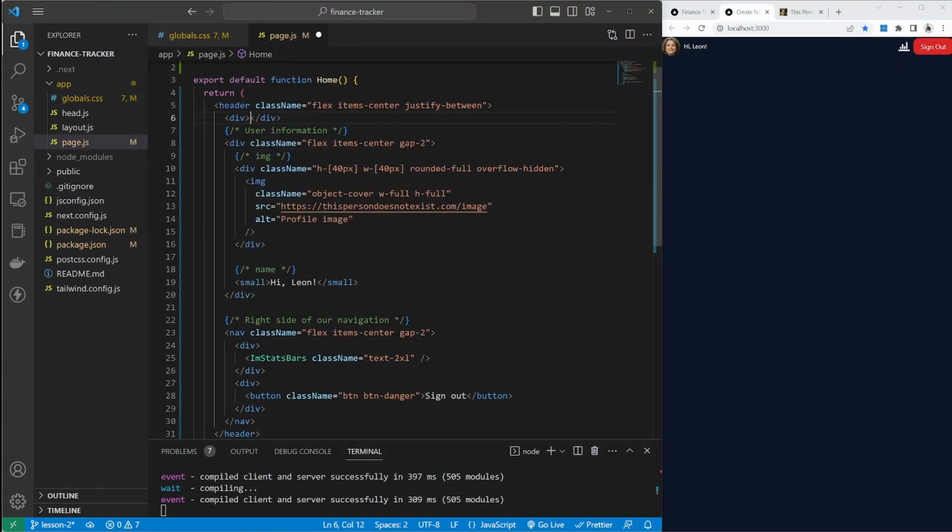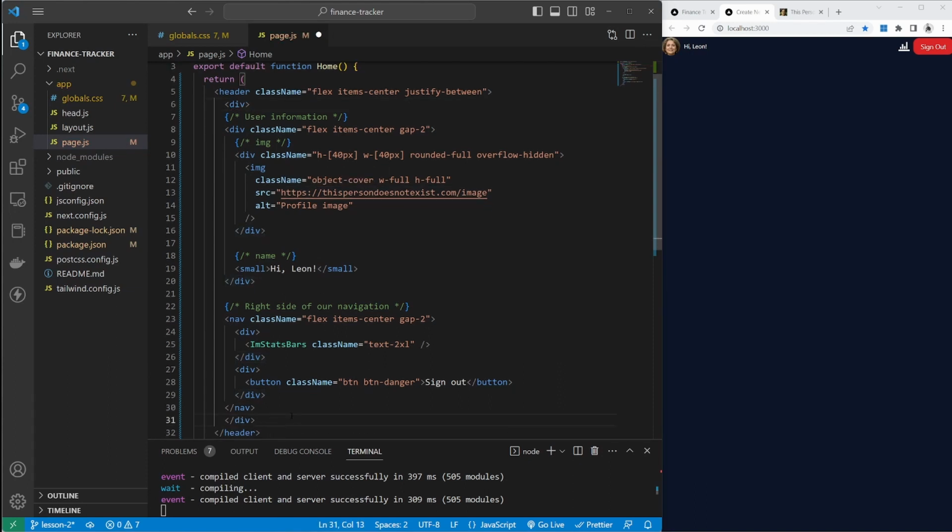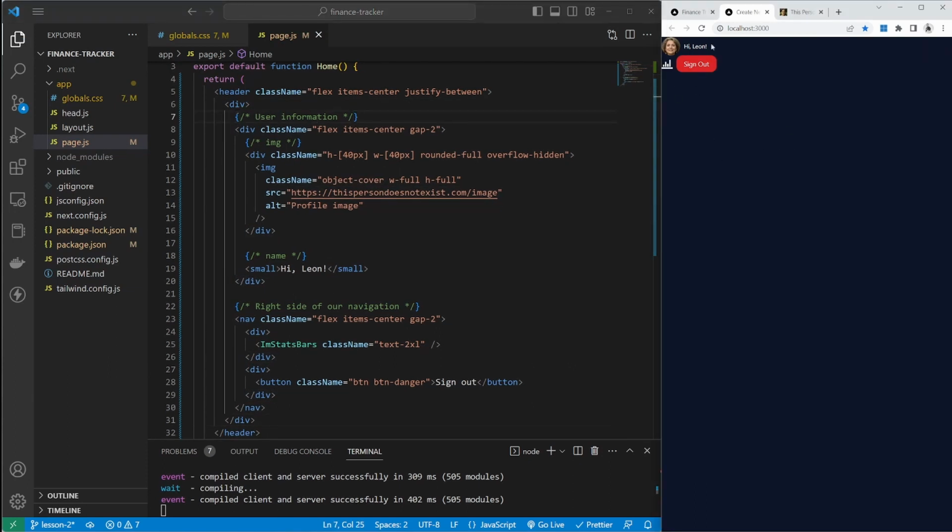Firstly, we'll wrap all of this content in a new div. As you can see, that broke our alignment over here. So what we'll do is actually move these classes to this wrapping div. When we save that, this all looks fine.